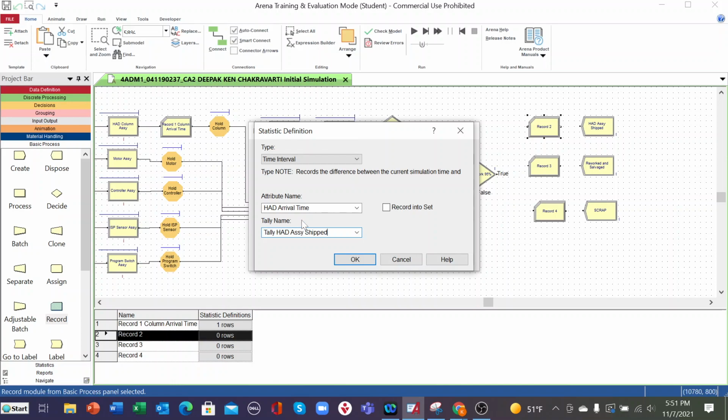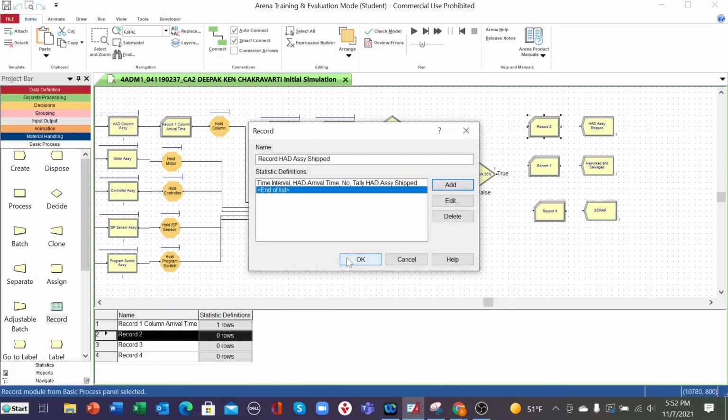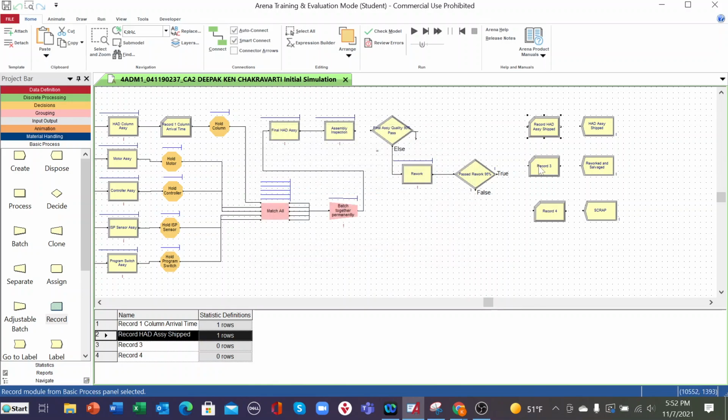All right, arrival time and then shipped. So this is going to be the statistical calculation for this, and here it basically talks about tally head assembly shipped, time interval, head arrival time. Very good. So this one is okay. Then we do the next one.